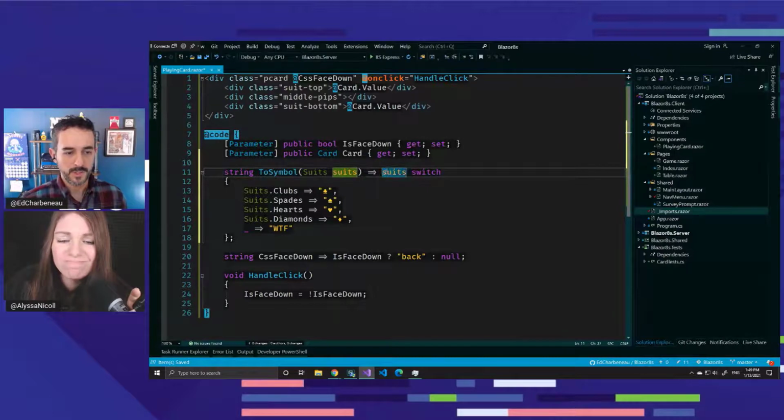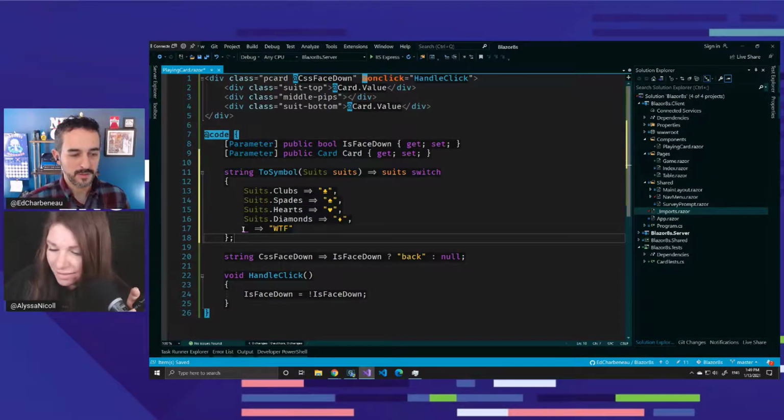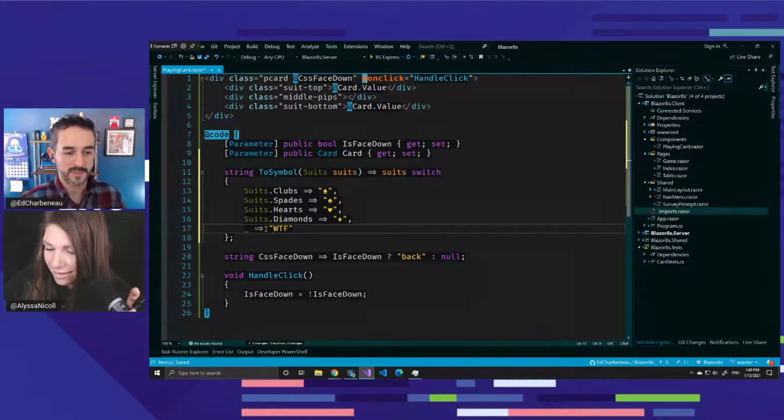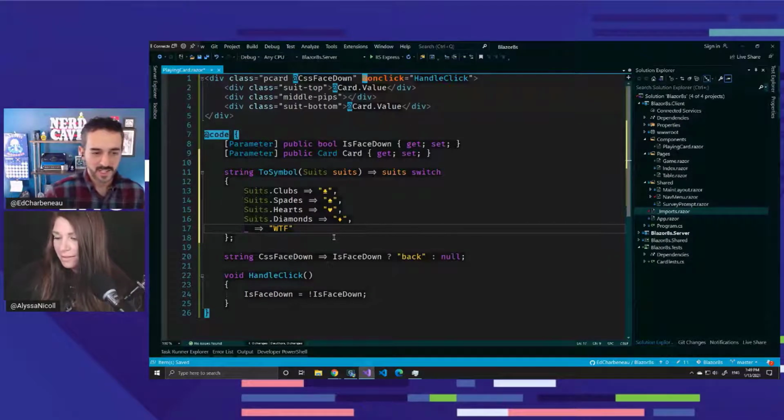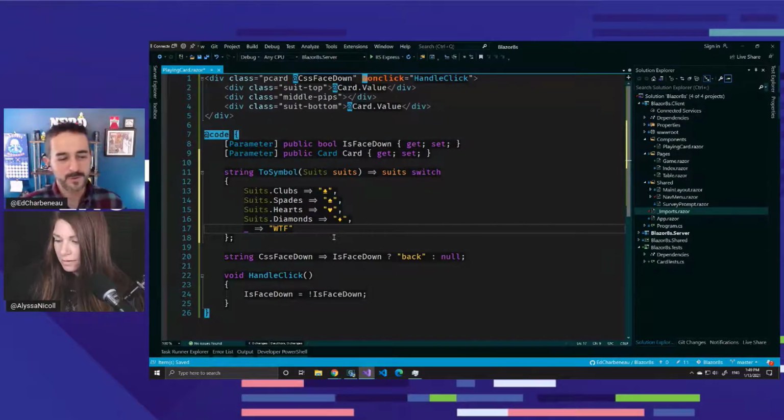It is the switch here inside of the curly braces that is saying take this value and switch on it. When it is a clubs, return this string. When it is a spades, return this string. And this is your catch-all, your default. What does the F stand for in this? Face value? I don't know.